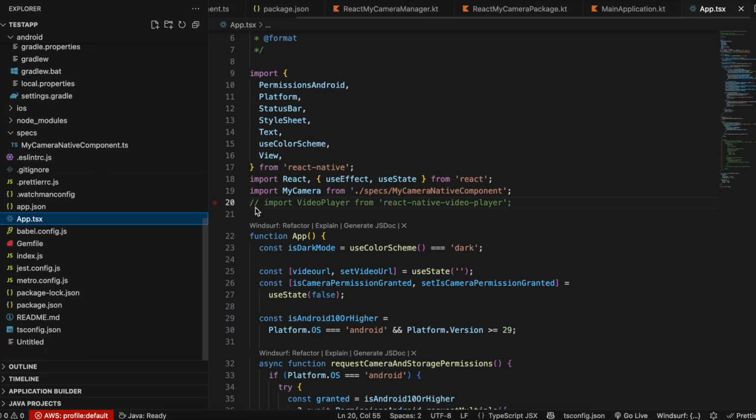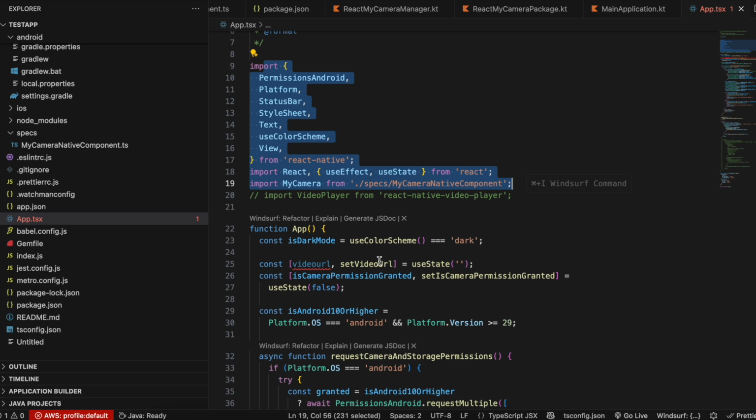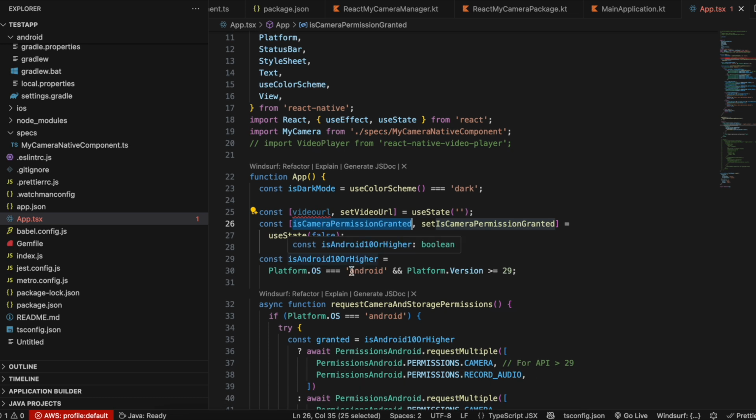Let's go to app.tsx, and here you can see firstly these are all the imports which I have added. Then here I have taken a straightforward video URL, but like I said, I'm not able to play the video. Here this is for camera permission. Now for recording video we require two things, camera permission as well as record audio permission. For both of those I have taken this one state itself. If you want, you can name it differently, like is camera and audio permission granted, but here I have just written is camera permission granted, though I'm checking for both camera as well as record audio permission. Now here I am checking whether the user is using Android 10 or above, because from Android 10 and above we don't require the write external storage permission.